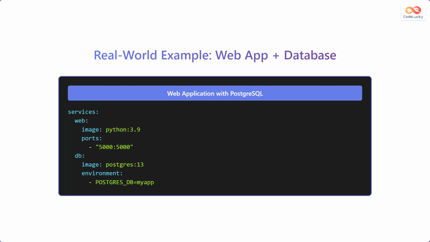Let's examine a real-world example of a web application with a PostgreSQL database defined in a docker-compose.yml file. Under Services, we define two services, Web and DB. The web service uses the Python 3.9 image and exposes port 5000. The DB service uses the Postgres version 13 image and sets the PostgreSQL database environment variable to my app.